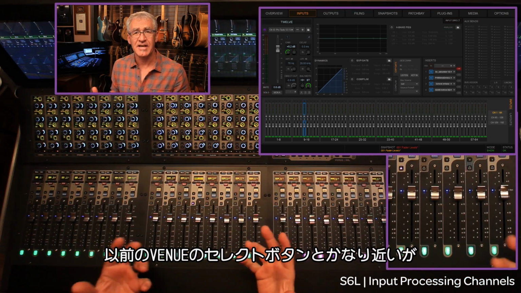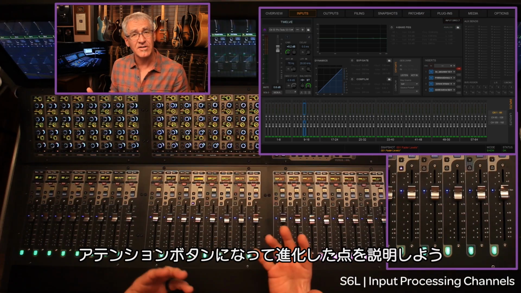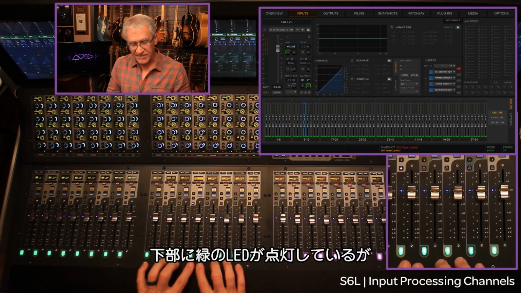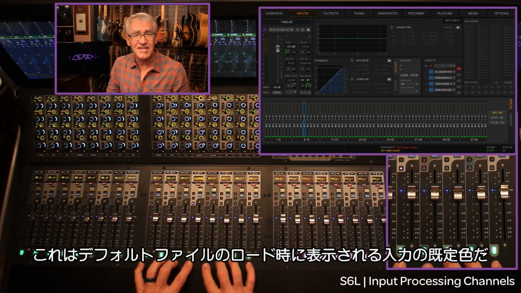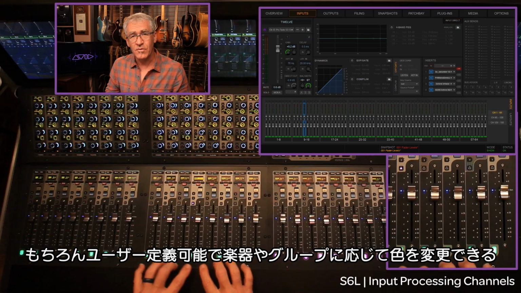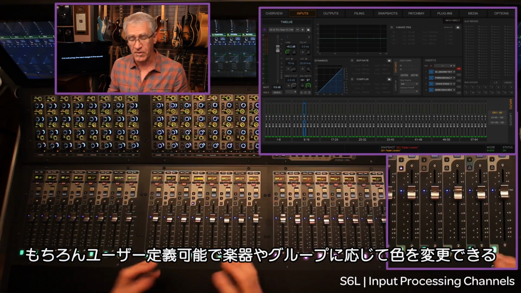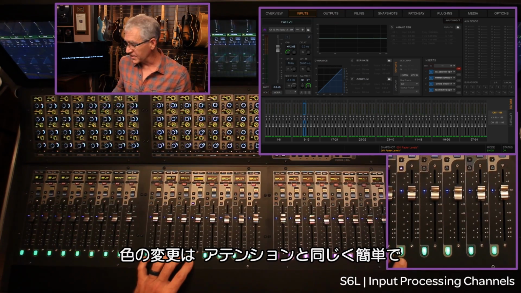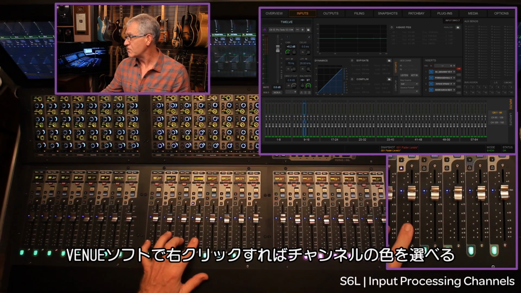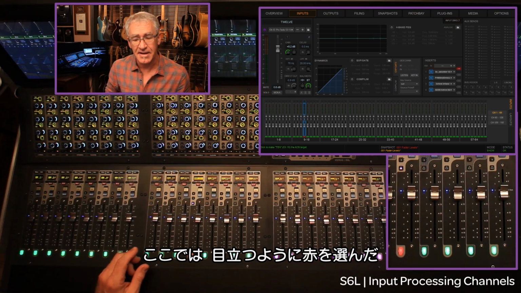So very similar to how Select worked on our previous systems, now it's called Attention, and you'll see why as we move forward here. Down at the bottom here, we have a set of green LEDs. This green is the default color for inputs if you load up one of the default files. Of course, this is user definable. You can pick your own colors for instrument families or grouping, whatever you want to do. And to change the color, it's as simple as attentioning the channel, going to the Venue software and right-clicking and selecting a color. I'll just choose red here just to make it stand out a little bit.